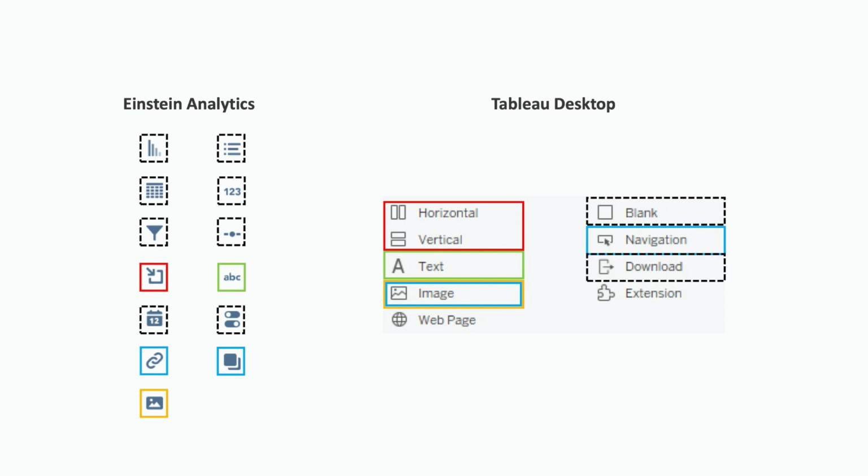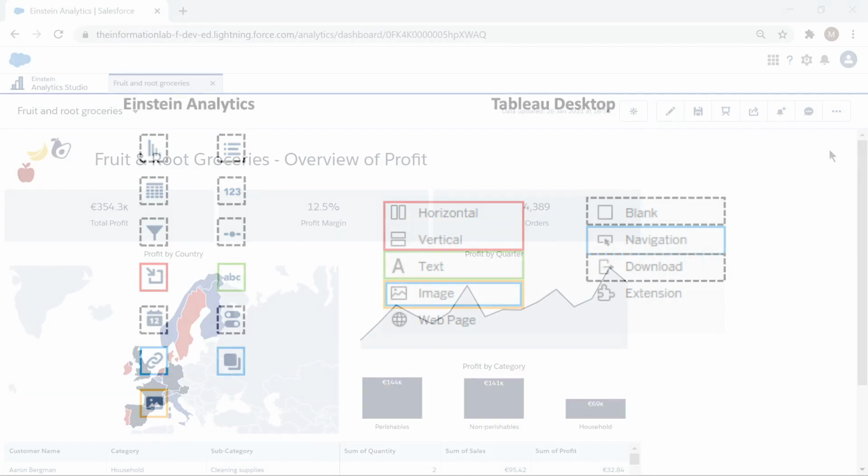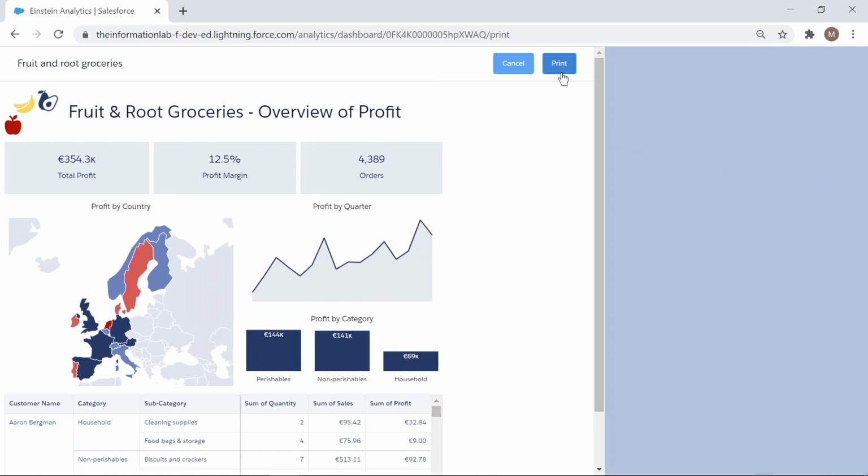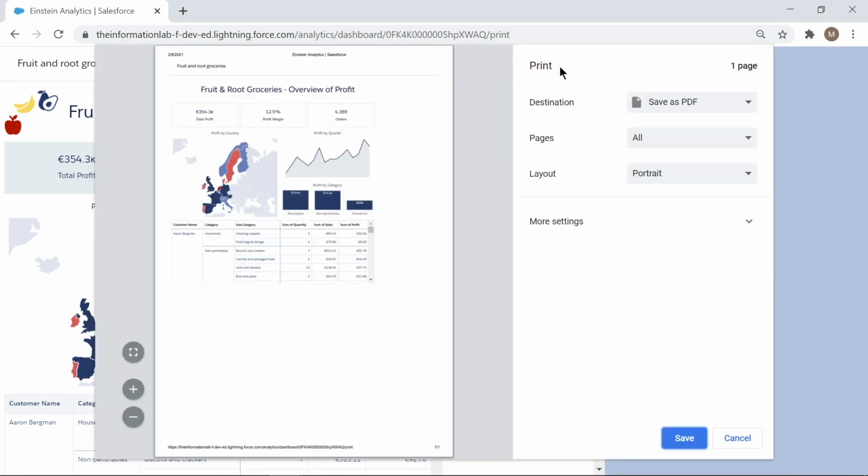The download object allows you to add a button to your dashboard on which the user can click and download the dashboard as a PDF. Such a button is not directly available in Einstein. However, as you can see here, there is a menu item which allows you to print the dashboard to PDF.